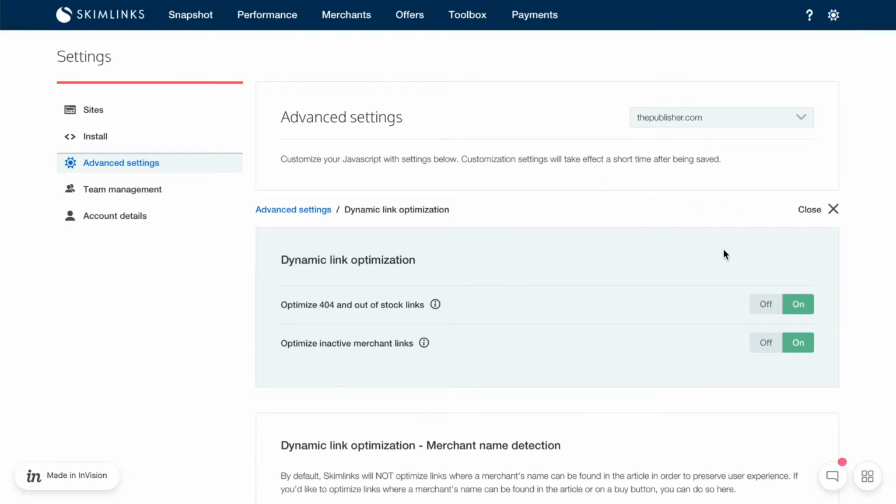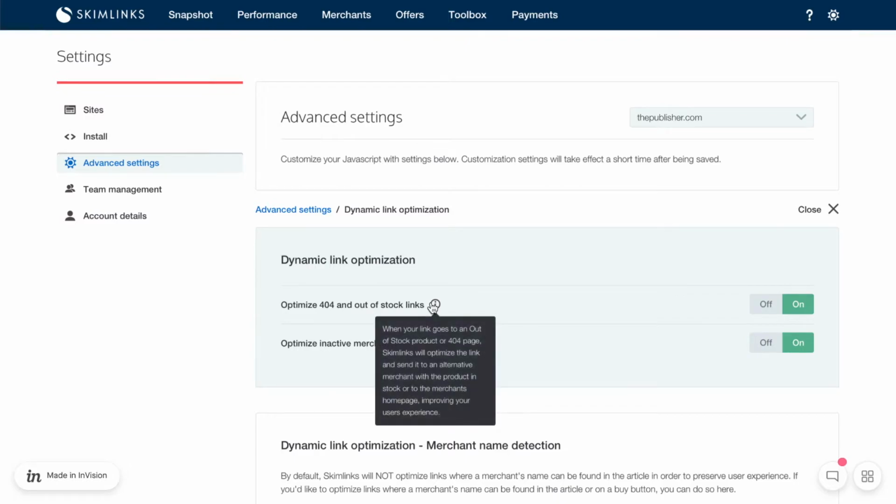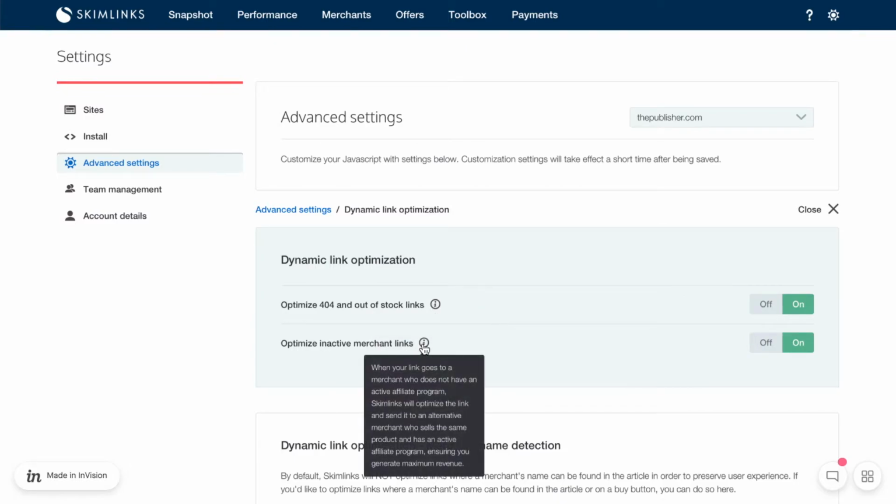Firstly, you have the ability to turn dynamic link optimization on or off for 404 and out-of-stock pages, as well as inactive merchants. To maximize your revenue opportunity, we recommend you leave both switched on.